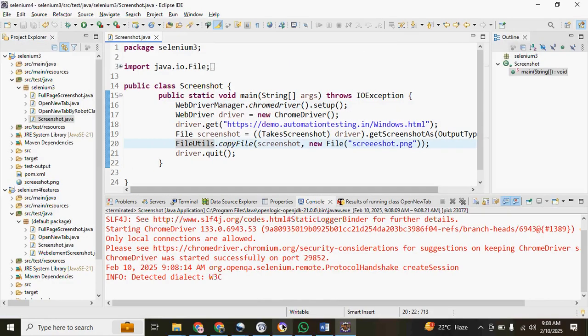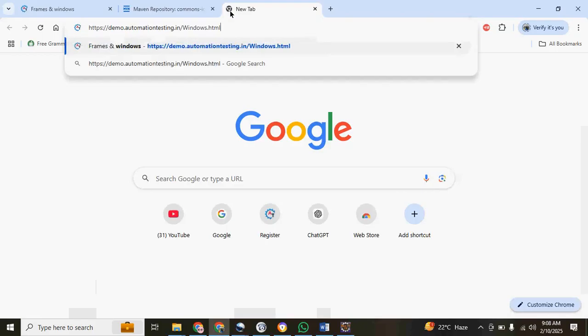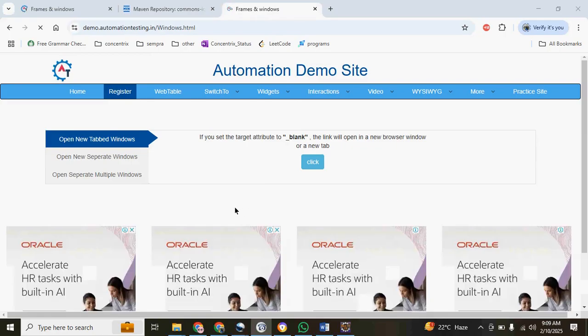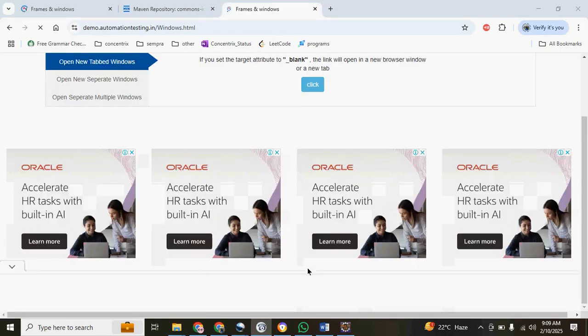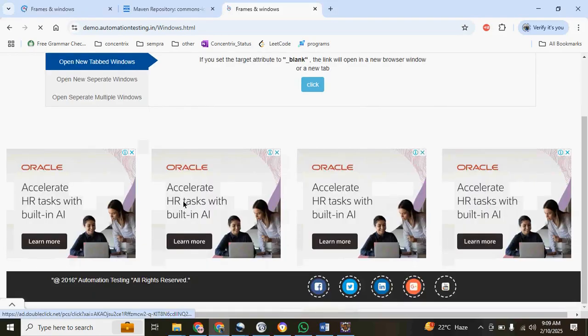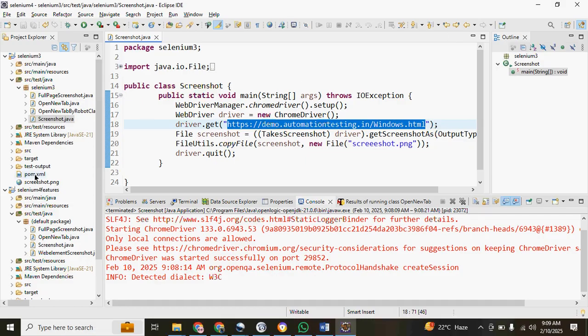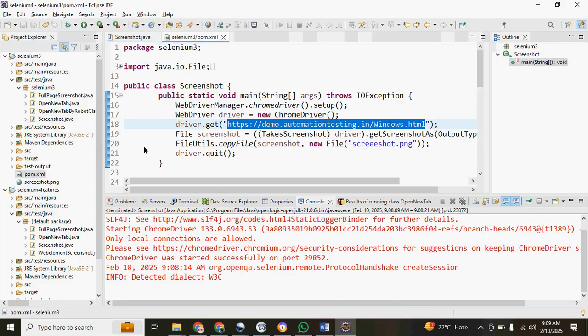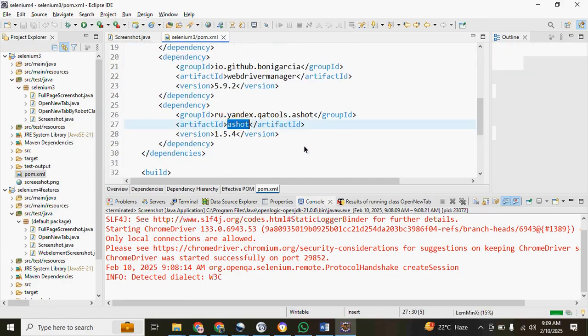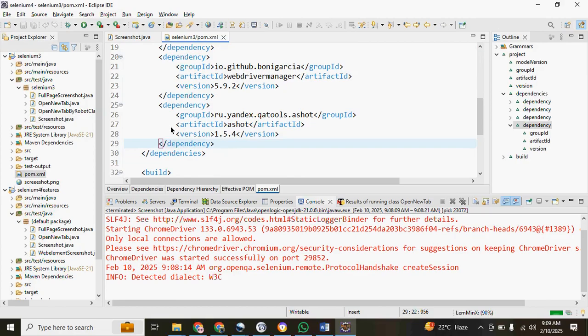Suppose I want a full screenshot of this page. If I open this URL and scroll down, there are still some buttons further down, like Facebook. I want the full screenshot. How to take it in Selenium 3? We have to depend on a third party library. There is a library called AShot. We can add a dependency of it.